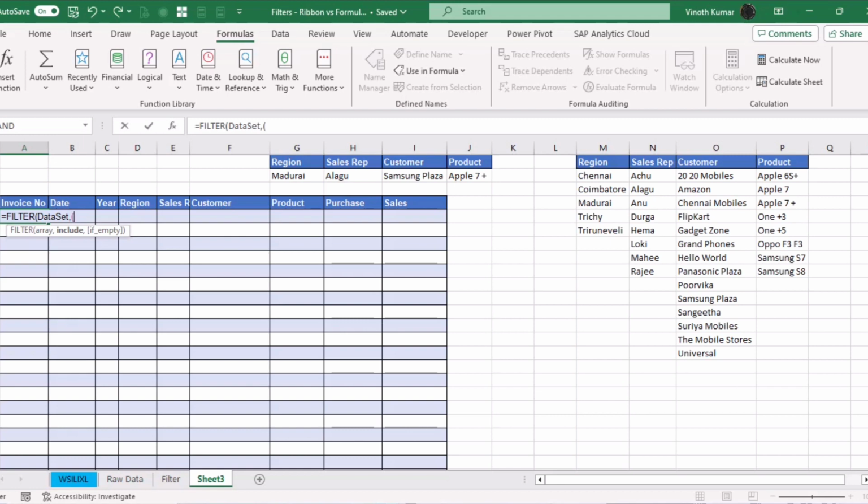So I'm going to give an open bracket. First I'm going to just say region. If the region is equal to Madurai, then I want that to come into play. Then I multiply that with the next point called sales rep. Again, sales rep should be equal to Alagu. Then I close the bracket and multiply that with an open bracket.